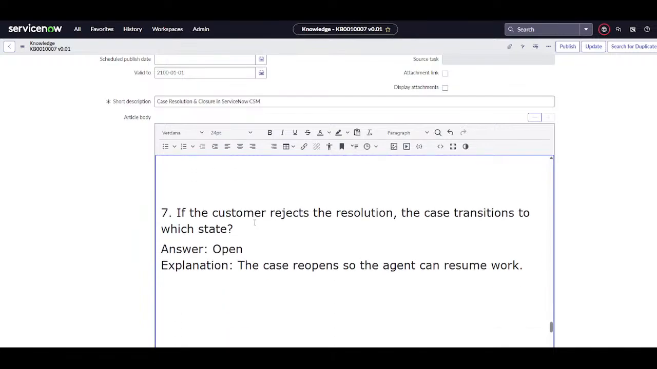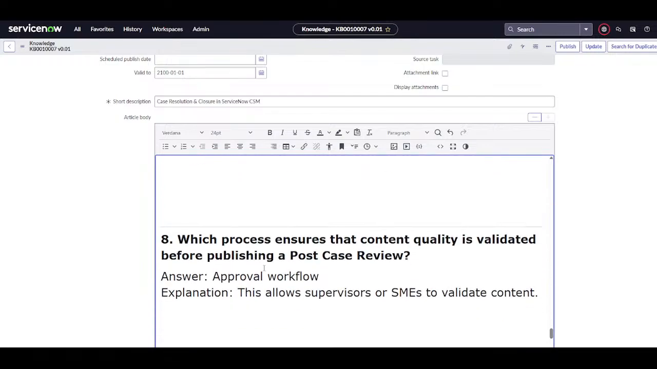If the customer rejects the resolution, the case transitions to which state? It will become open. Don't get me wrong, it is not going to be new, it becomes open because it's already assigned, and that assigned agent will work on it. The case will reopen for the agent.